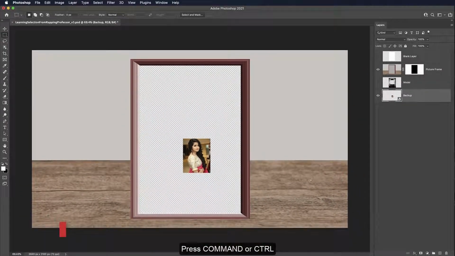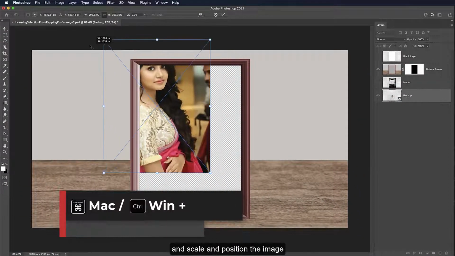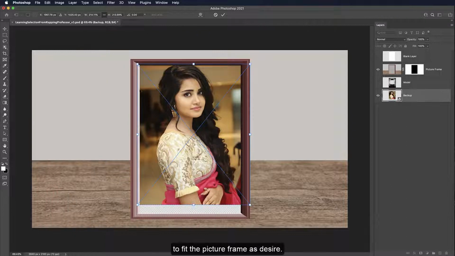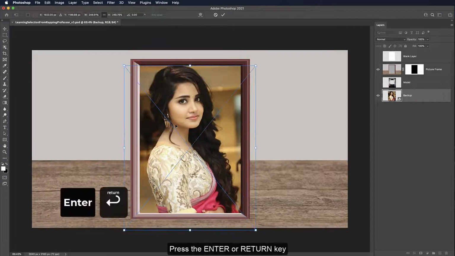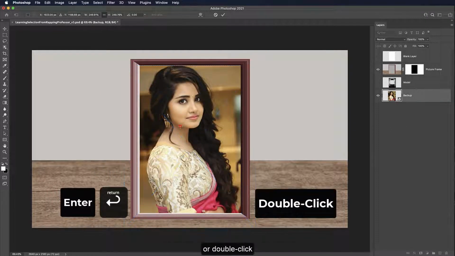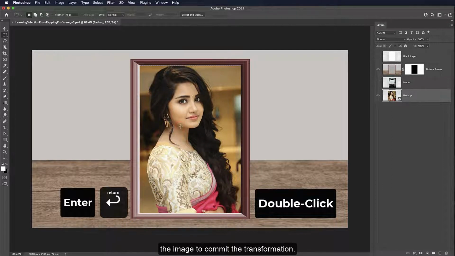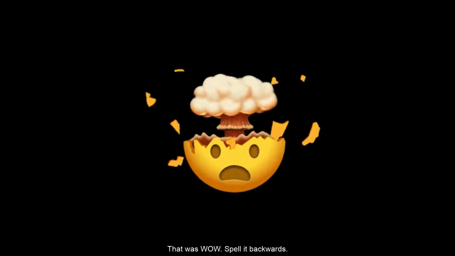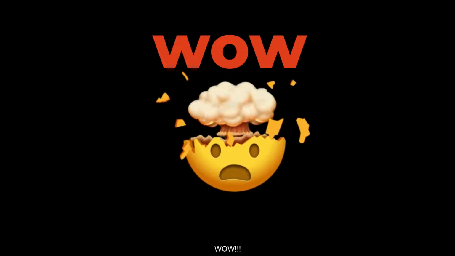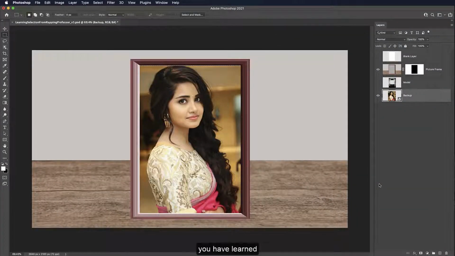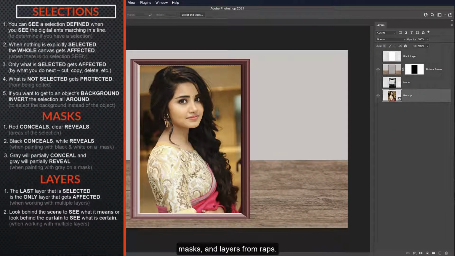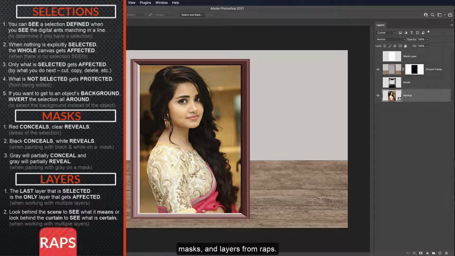Press Command or Control plus T and scale and position the image to fit the picture frame as desired. Press the Enter or Return key or double-click the image to commit the transformation. That was wow. Spell it backwards. Wow.